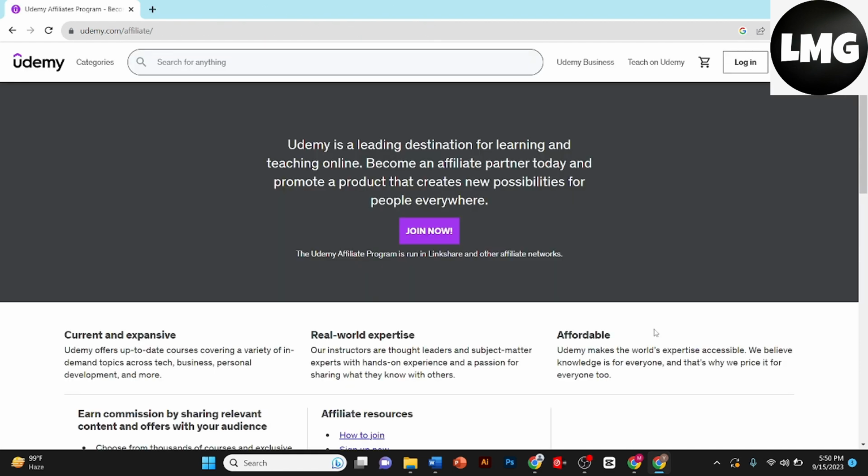You can earn commissions by sharing relevant content and offers with your audience. You can choose from thousands of courses and exclusive promotions. Promote Udemy content with attracting assets including course-specific links, site-wide links, and custom links with deep linking capabilities. So let's get started without wasting any time.